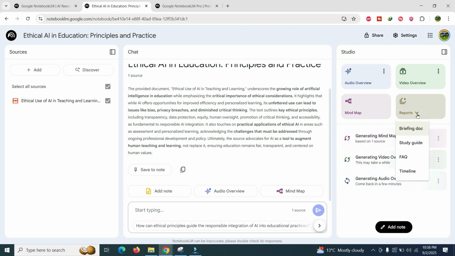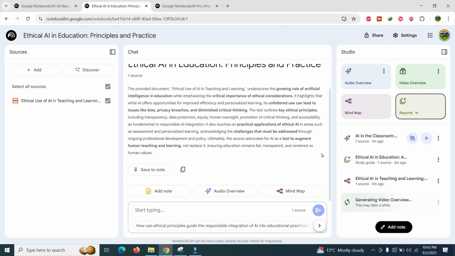We can generate a number of reports: briefing document, study guide, FAQ, timeline. So let's say we want to generate a study guide. I will click on it. Now, as you can see, the audio overview, the study guide and the mind map, these three things are generated. These two were generated first, and then the audio overview was generated. And then the video overview is still in process. I will show you once it is done as well.